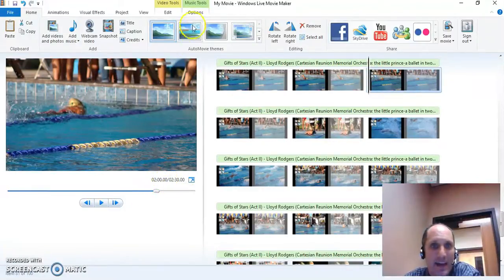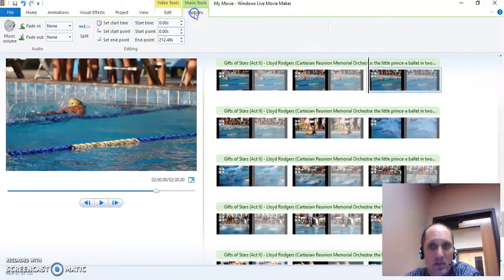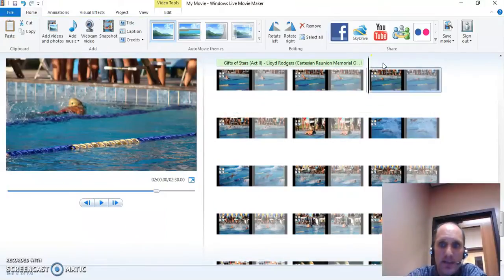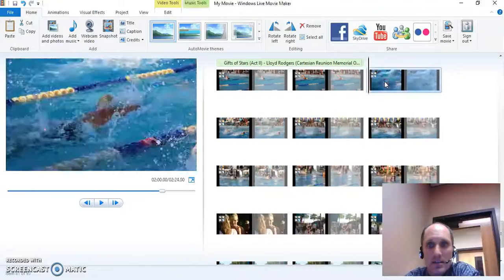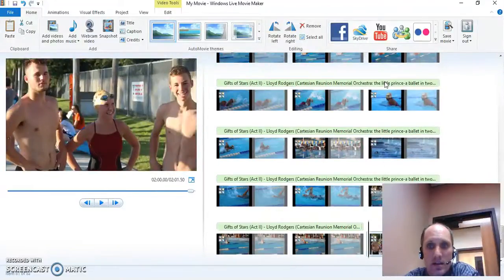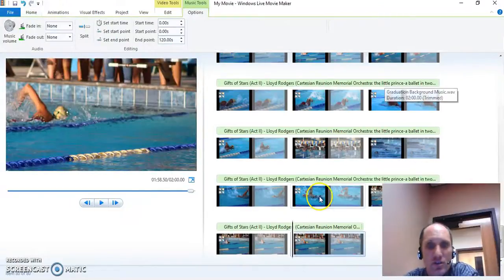So I can go to the music tools, because the song goes past that point. I can say split. Now the music actually ends right there, and I can delete everything after this point. So I select the music after 2 minutes, hit delete, and I select the first picture after 2 minutes, and I just delete until all those pictures after 2 minutes are gone, and they're gone. Now my video is only 2 minutes long.